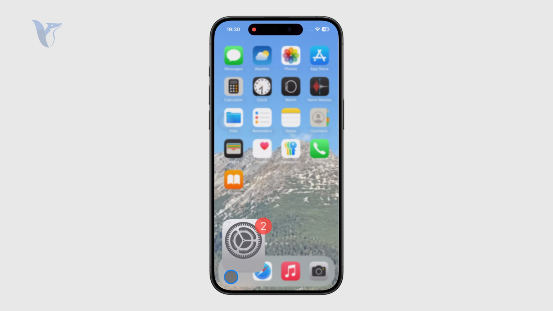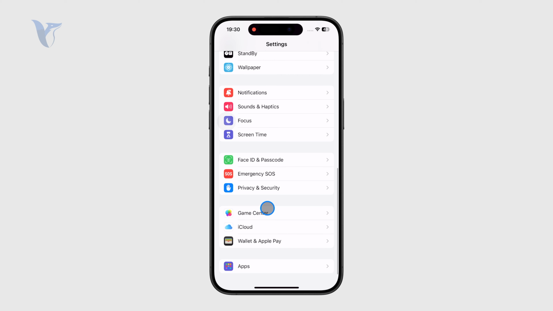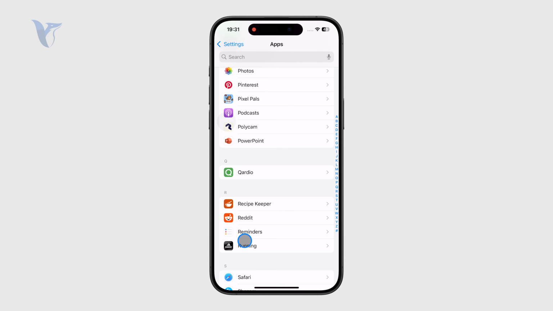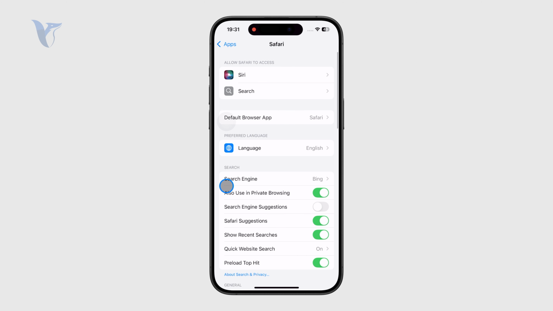open up the settings, ensure you are on the main page like that. Scroll toward the bottom completely until you find the app section. And in there, again, you need to find Safari, which is obviously where we want to perform the changes. So click on that and find the search engine being part of the search menu there.